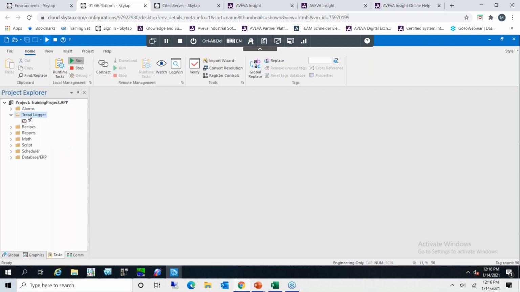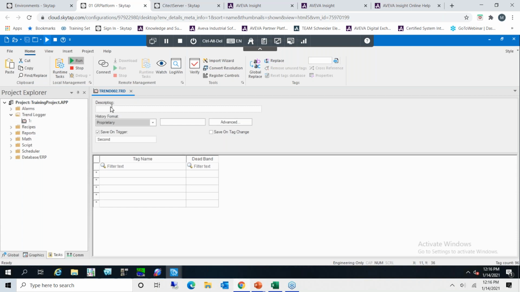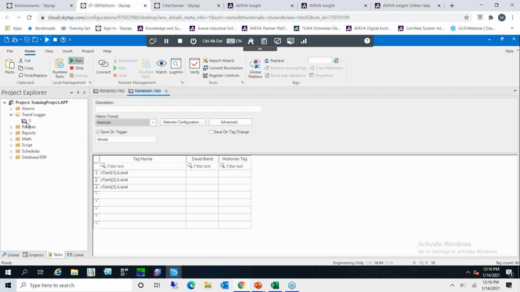In trend logger, right click, insert a new one. Now I already prepared one here. This is the trend one. So let's put a description: this is Insight connection. You have to choose historian.